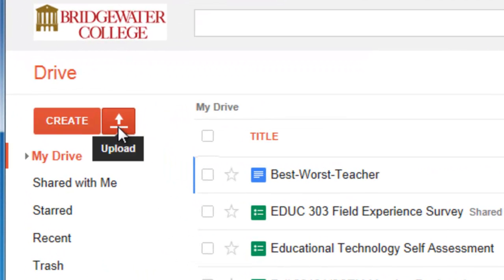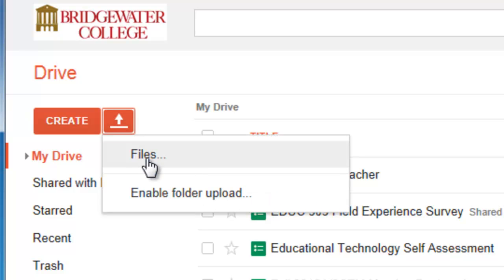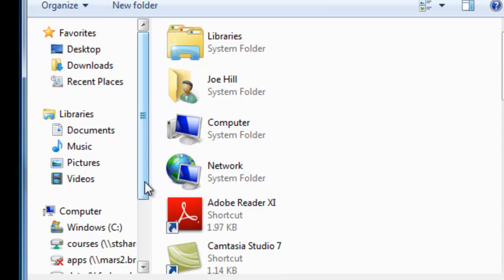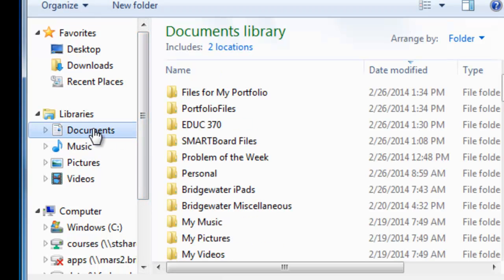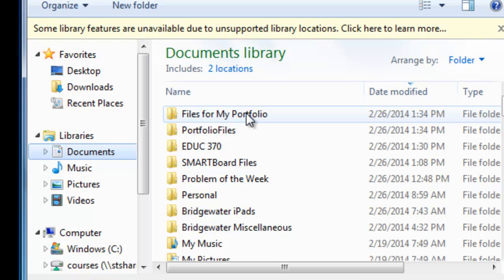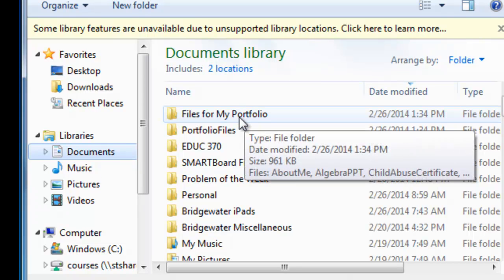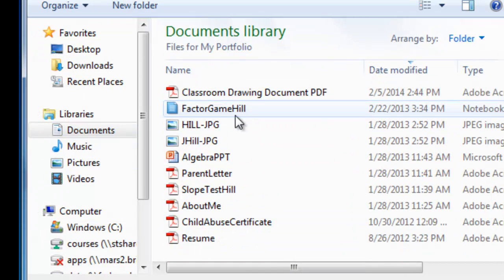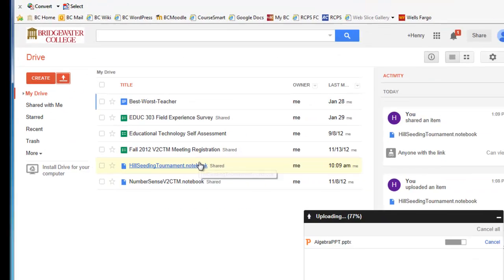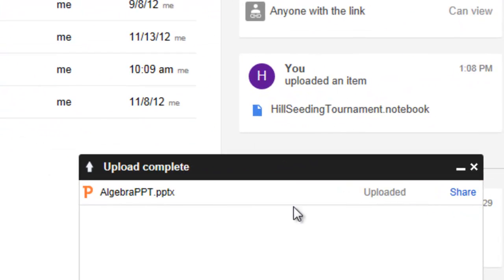To upload, you click on the upload button right here, as you can see on the screen. And I'm going to pick Files. It asks me to find them. Okay, I'm going to find them. They're in a folder called Files for My Portfolio. I'll open them up. And here's that PowerPoint file, and here's the factor game. So I'm going to open this one up, and sure enough, it gets uploaded to my Google Drive.